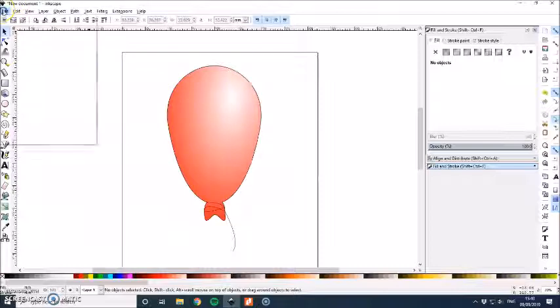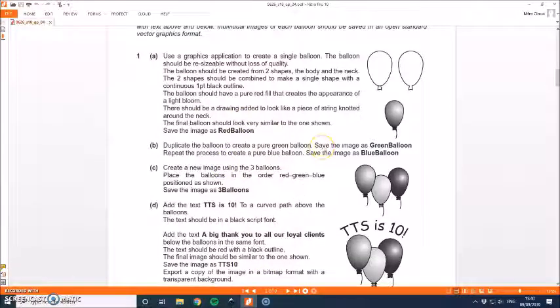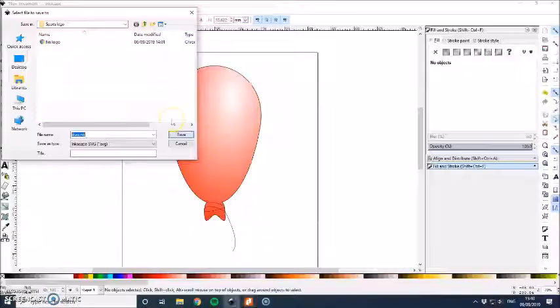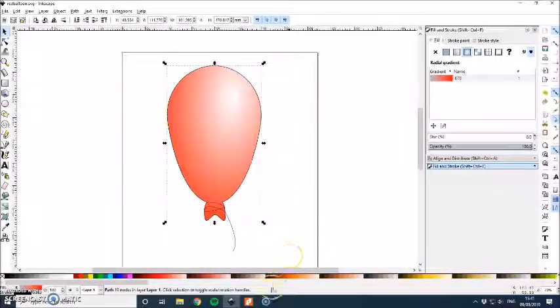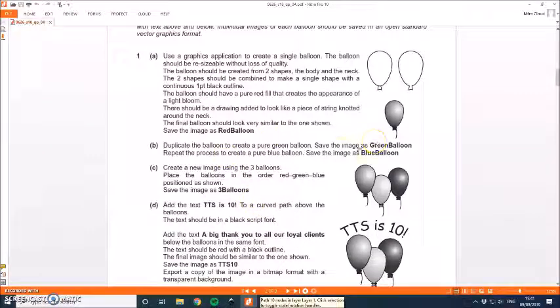So I'm just going to quickly save this as red balloon. I think it just says to save it. Yeah, so I'm just going to save it as a SVG. So put this in the right folder. Red balloon.